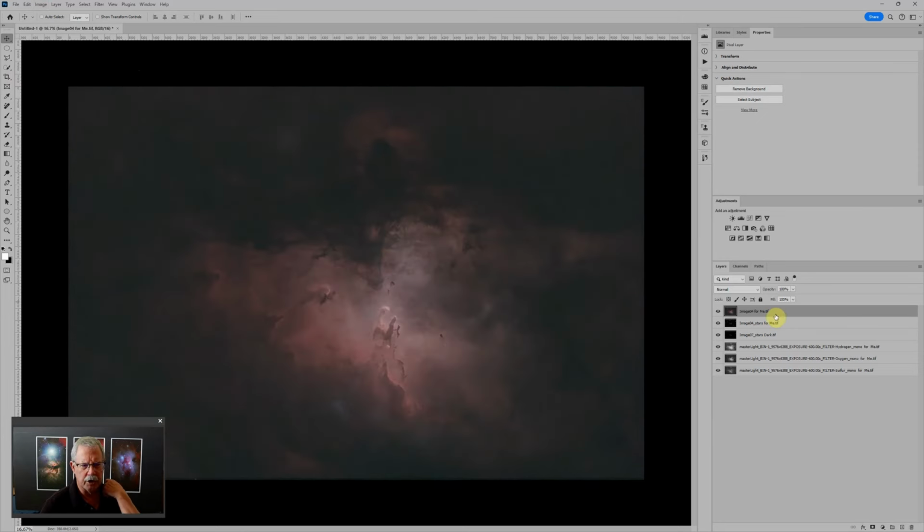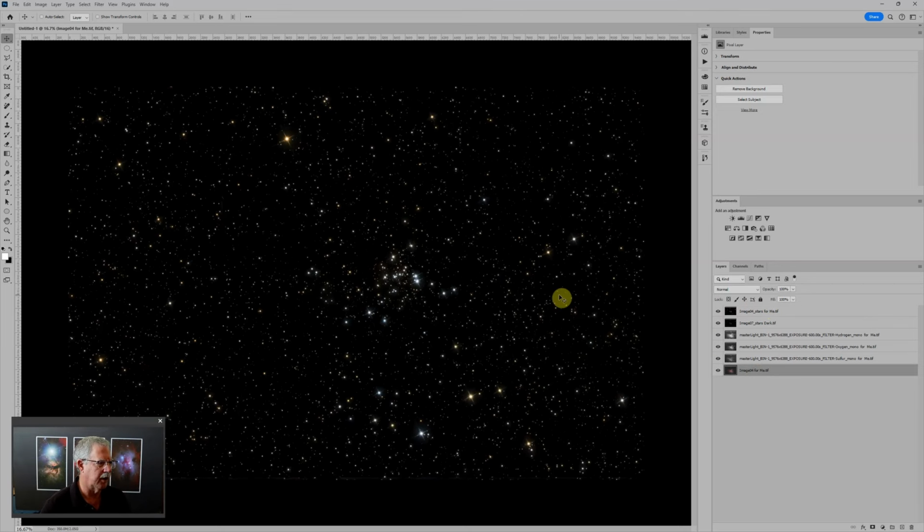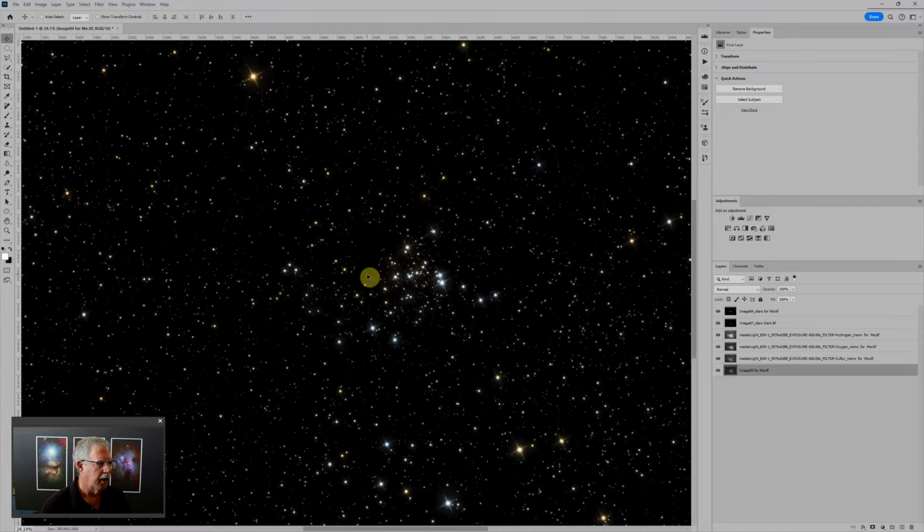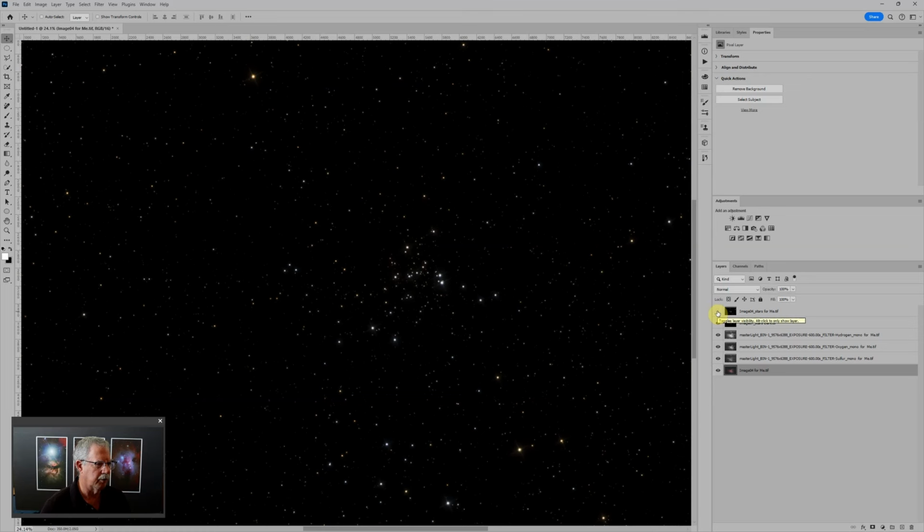You never know for sure what order the layers are going to come in. It happened to load just the starless RGB on top. I don't think I'm going to use this for anything, so I'm just going to drag it down to the bottom of the layer stack for now. Next we have the stars, and we have both the bright version and the darker, more subdued version, which is probably the one I'm going to use.